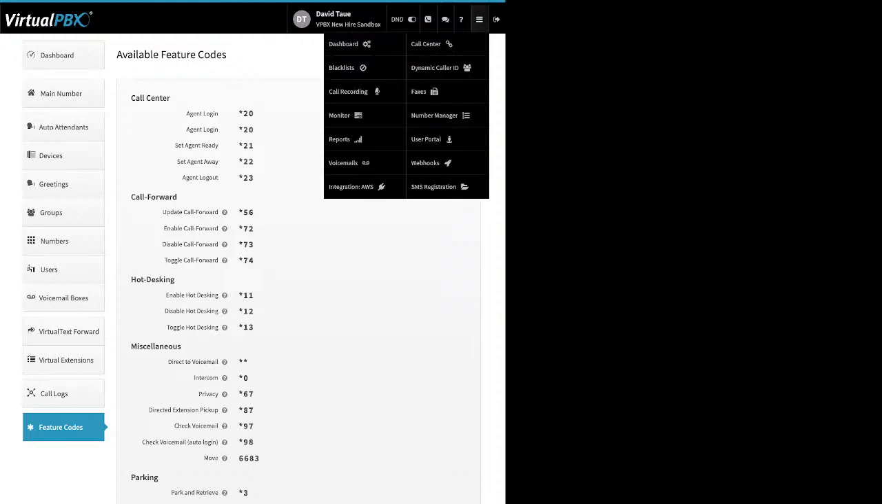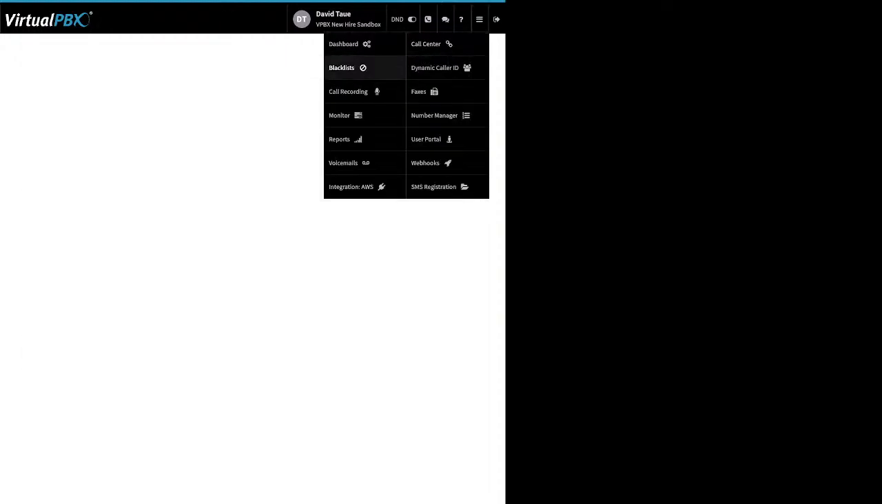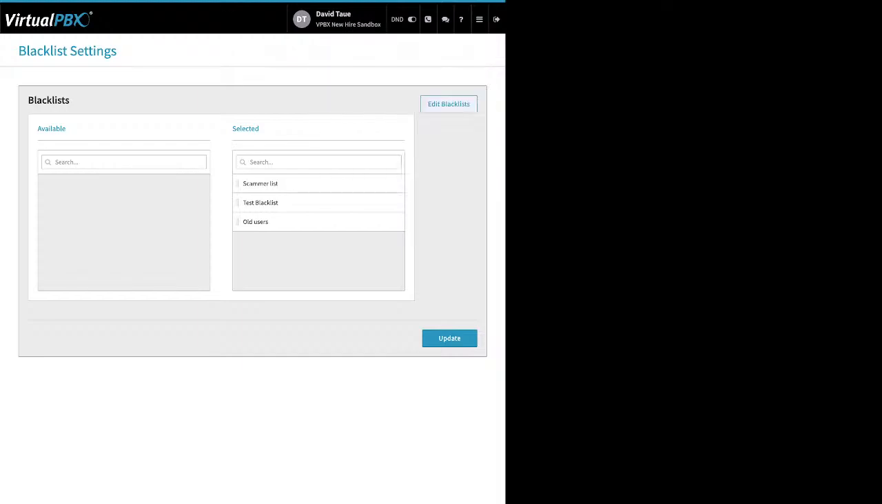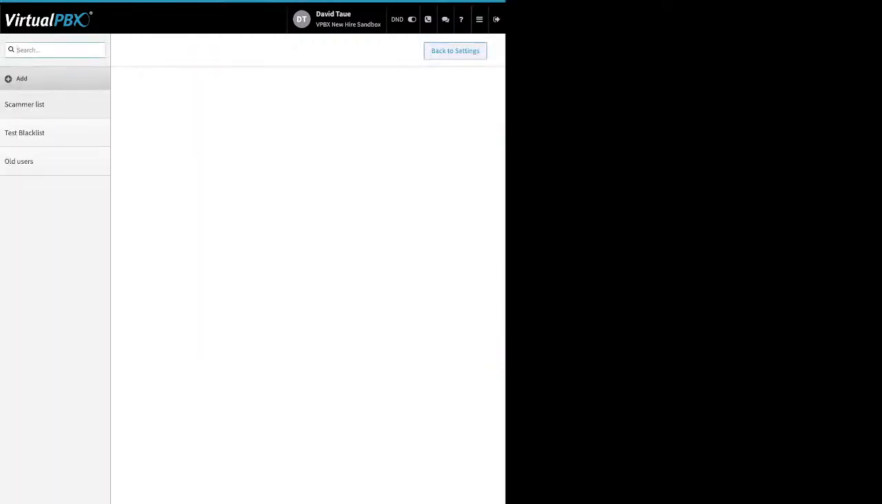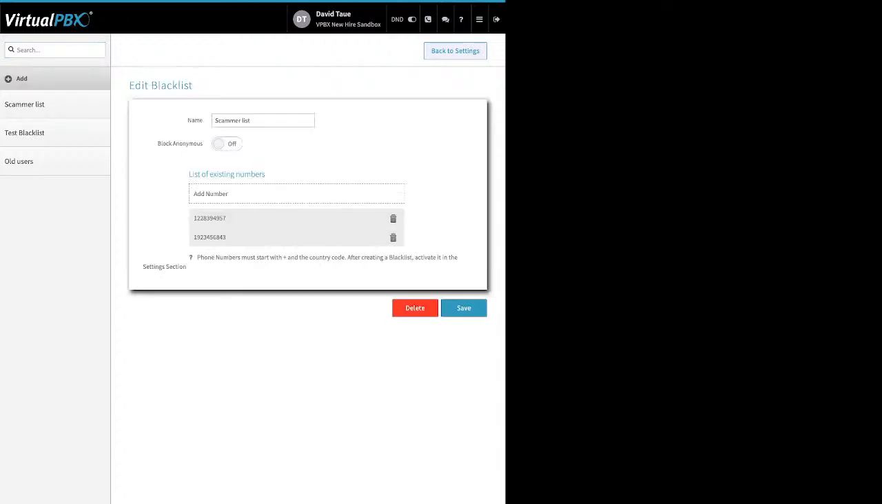All right, so that's the dashboard. Next up, we have blacklists. This is an included feature. This allows you to create a list of phone numbers that you're blocking from reaching your users. You would click Edit Blacklist. You would click Add to create a new list, or you can click on an existing list.